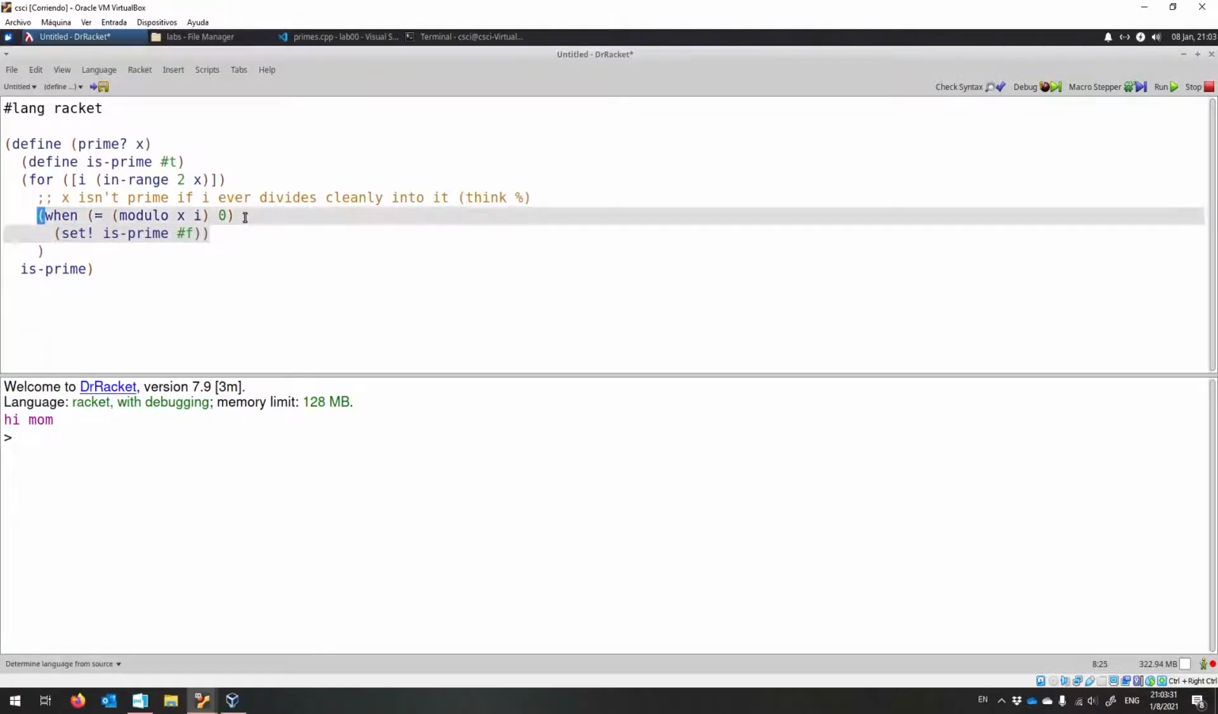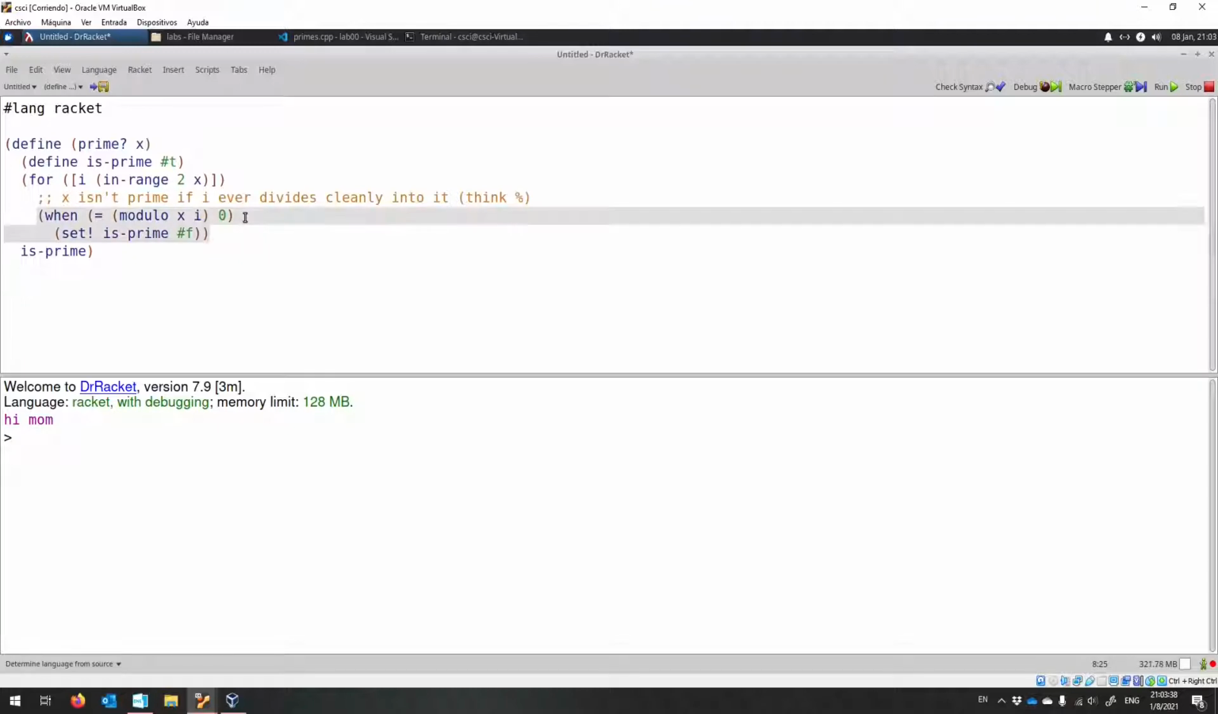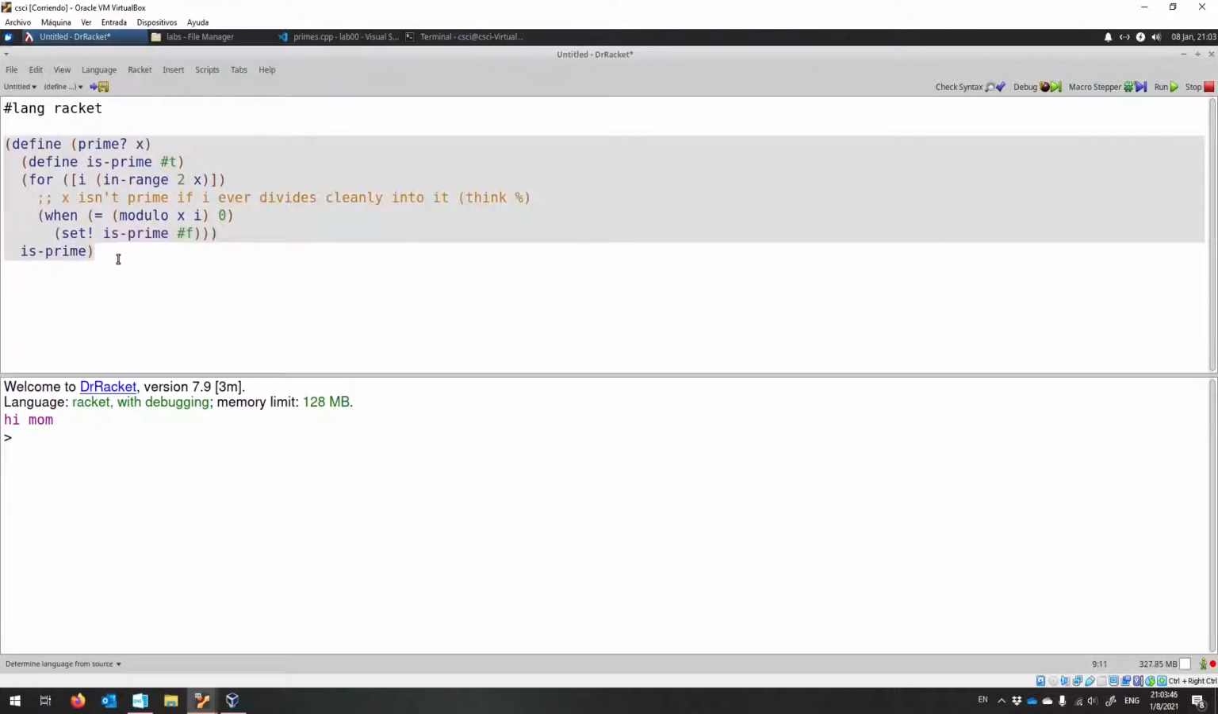So that was no fun. And there, that ends the when, and the for as well. And then at the very end of that, we're going to return back is prime. So it was either true or we changed it to false when we found something that actually divided into it. Okay, so let's see if that actually compiles.